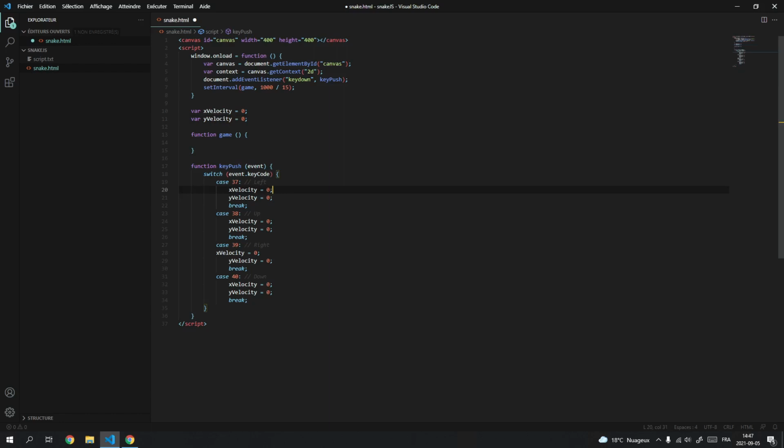All right, so going left, X velocity is going to be -1, Y velocity 0. Going up, the Y velocity is going to be -1. Going right, the X velocity is going to be 1. And then going down, the Y velocity is going to be 1. I said going down earlier, but it's actually going up. So -1, -1, 1, 1.